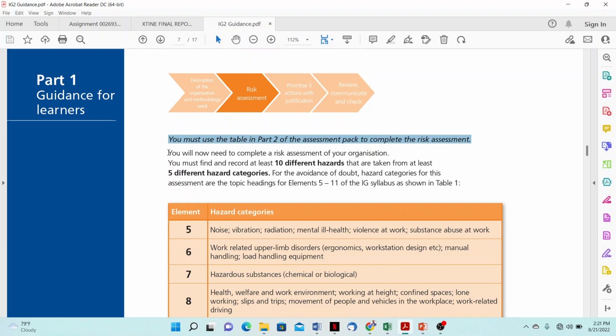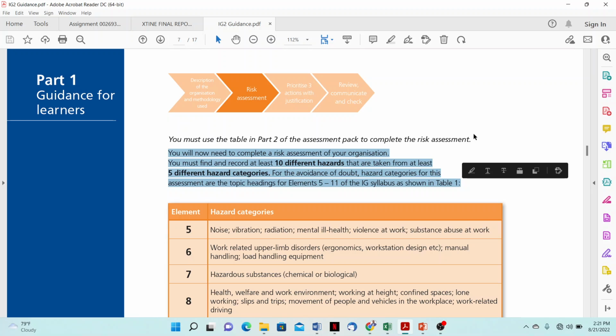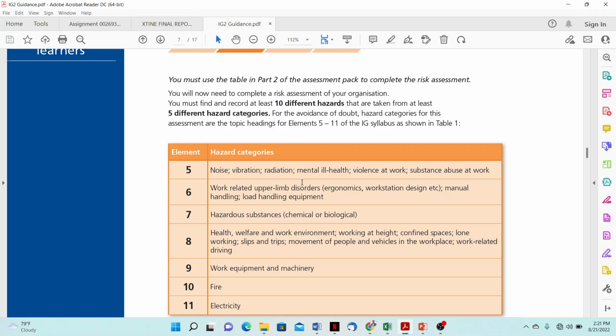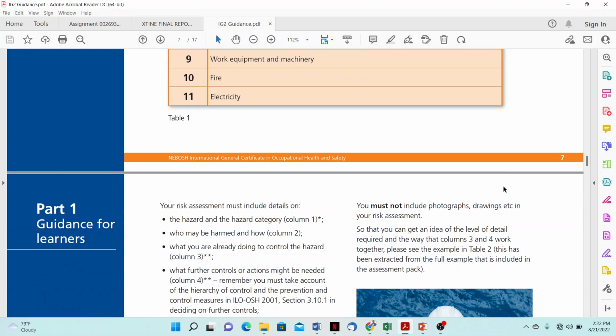Then it says you will now need to complete the risk assessment of your organization. You must find and record at least 10 different hazards that are taken from at least 5 different hazard categories. For avoidance of doubt, the hazard categories for this assessment are the topic headings of elements 5 to 11 of the IG syllabus as shown in table 1. So that is what it looks like. These are the hazard categories from which you pick the minimum 10 that is being requested.